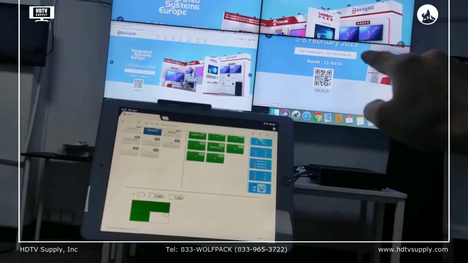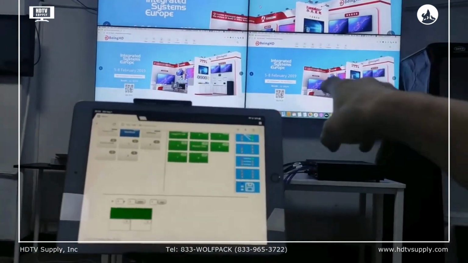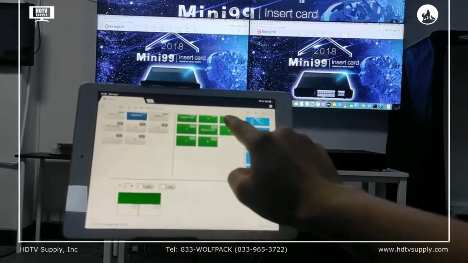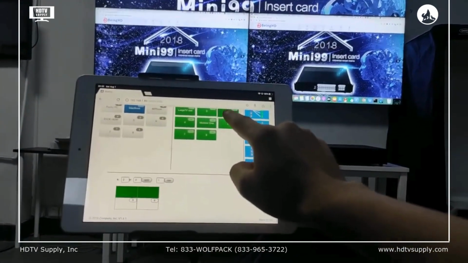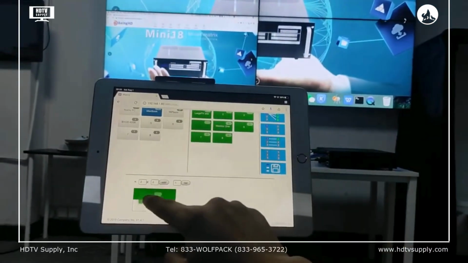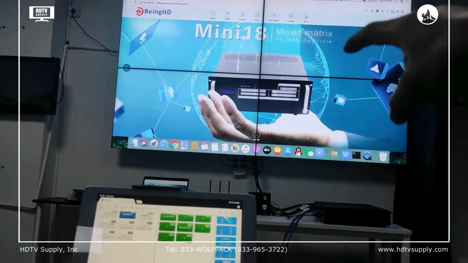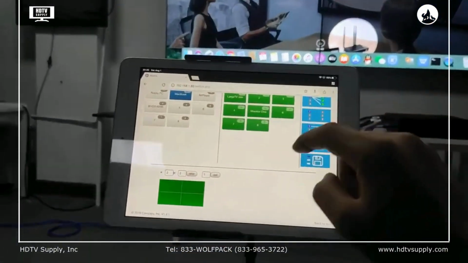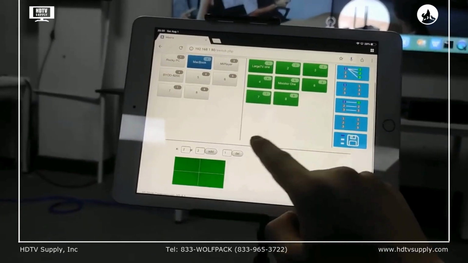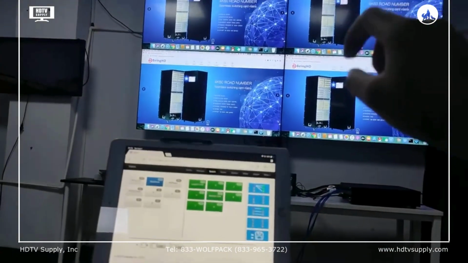But we can see this one is actually on the output 4, so we don't need to change the cable from the matrix switcher. We can just drag down this one to the output 4, this one to the output 3. So now we can see we already got a 2x2 video wall. If we don't need it, we can just delete it. It will go back to the matrix mode.